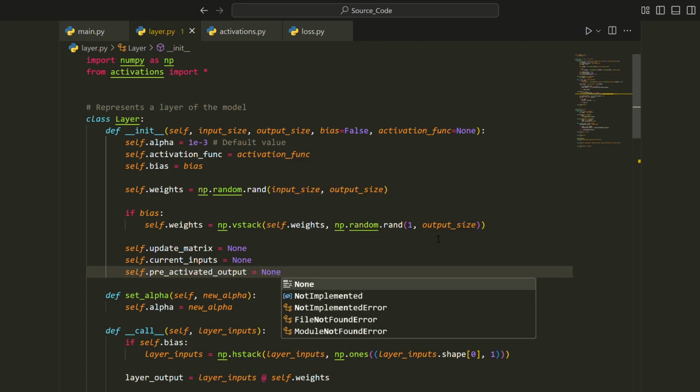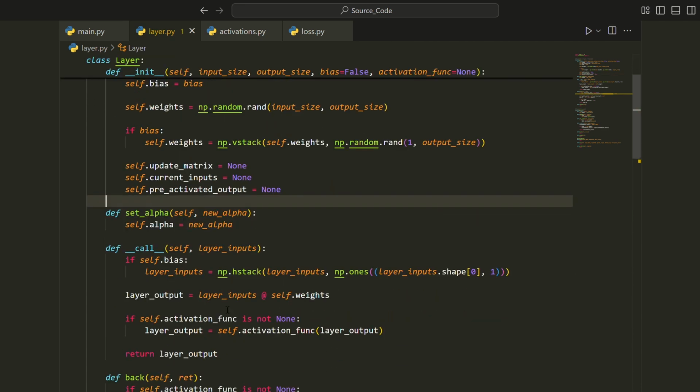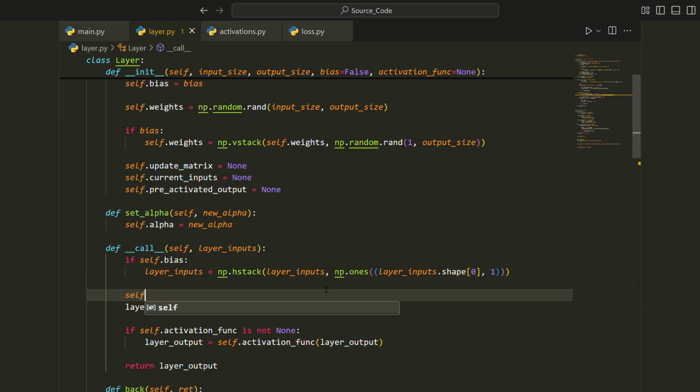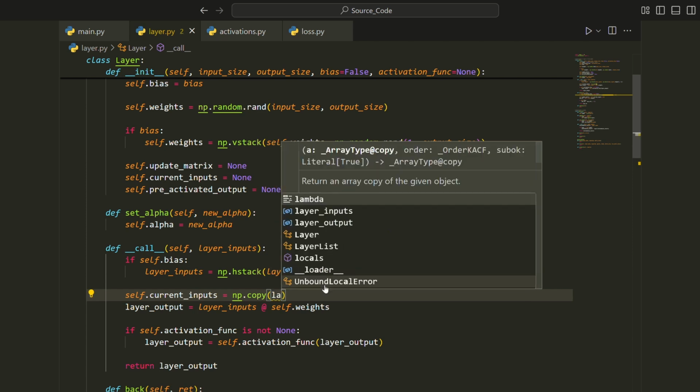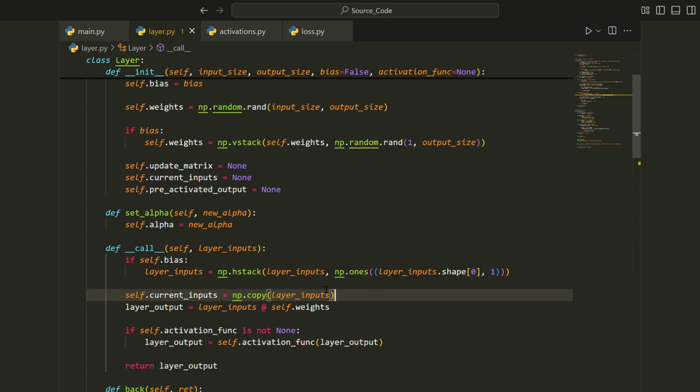equal to none. Next, when we're doing the forward pass through the layer, we're going to store the current inputs to the layer in the current inputs attribute by copying it. The reason we need to copy the layer inputs is because if we simply set them to be equal, this is going to equate the references. That is, any modifications to layer inputs would also modify current inputs, but we do not want that to happen. So we have to copy the value over to the current inputs attribute.